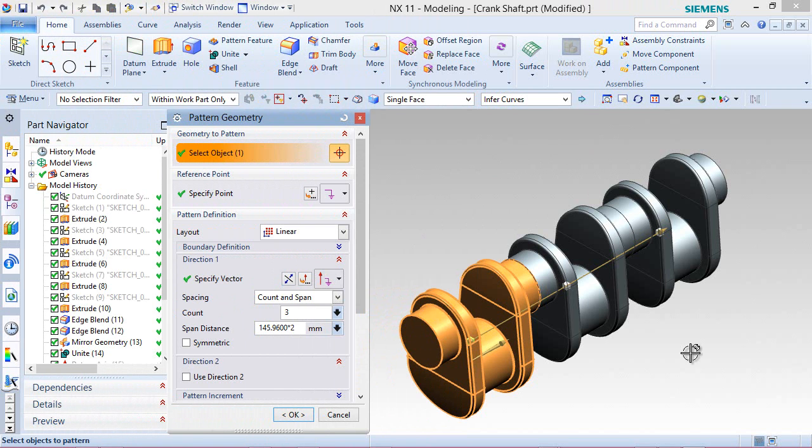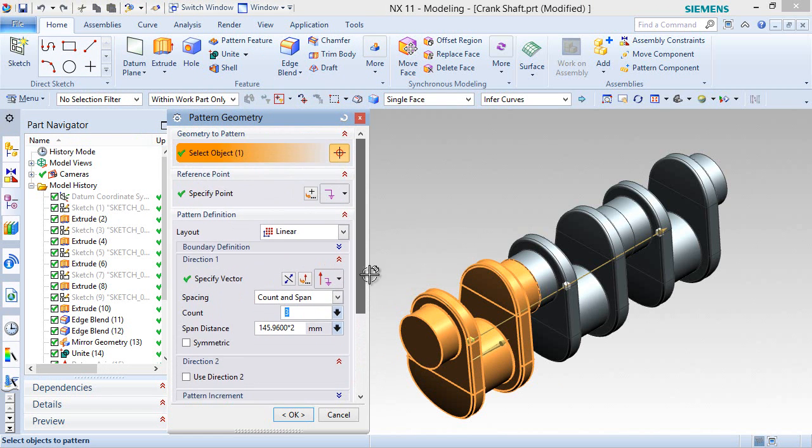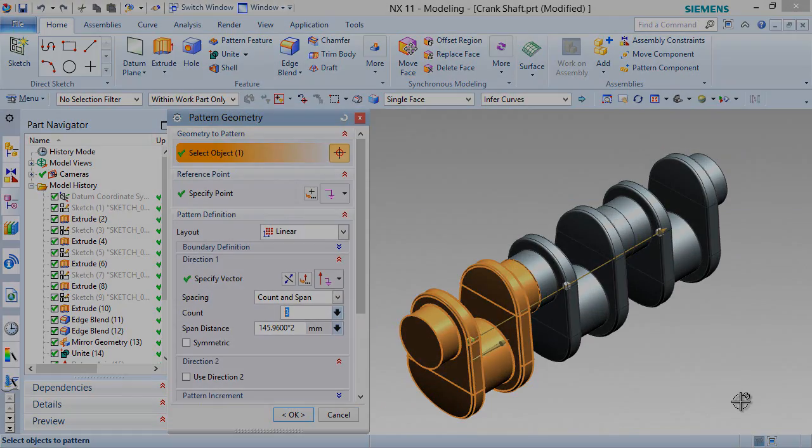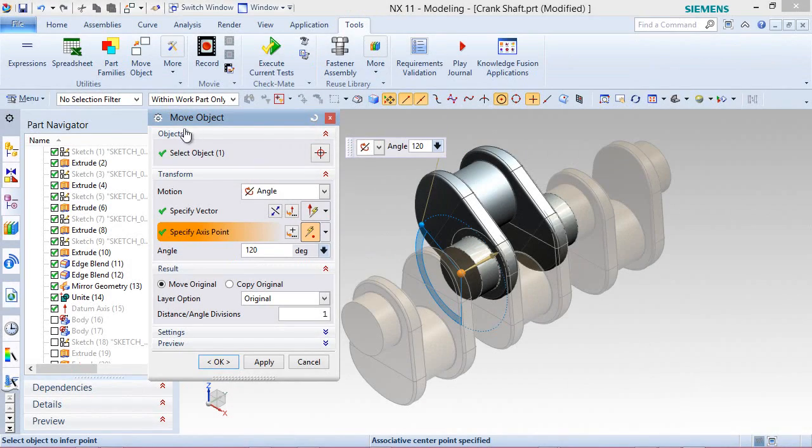Hello friends, in this Siemens NX tutorial we will discuss the geometric pattern tool, which is used to propagate geometry in a pattern. This is used for associative copy, but in this example we will use it for a non-associative copy. In addition to this, we will also discuss the move tool of Siemens NX.